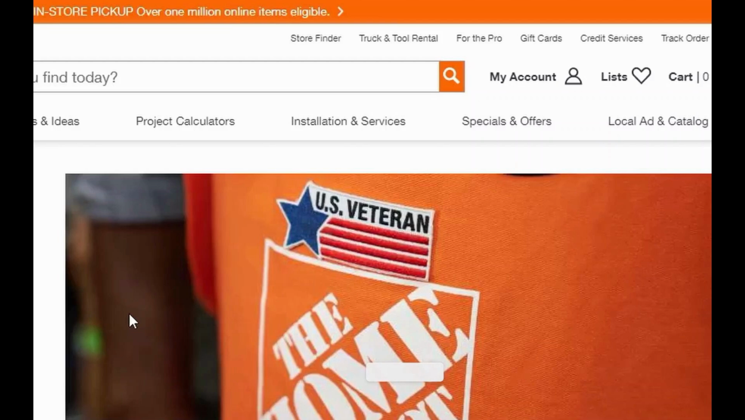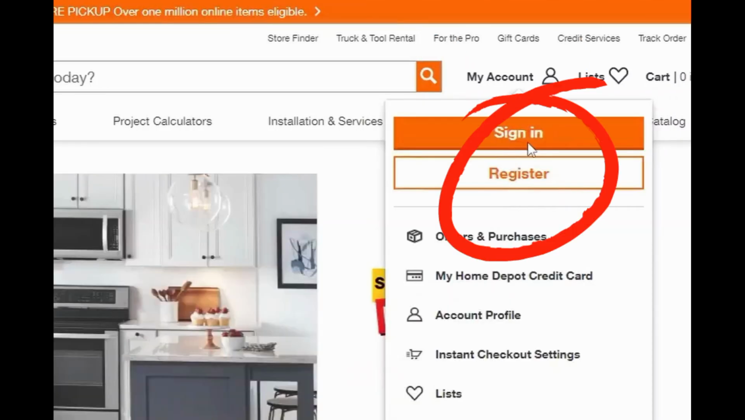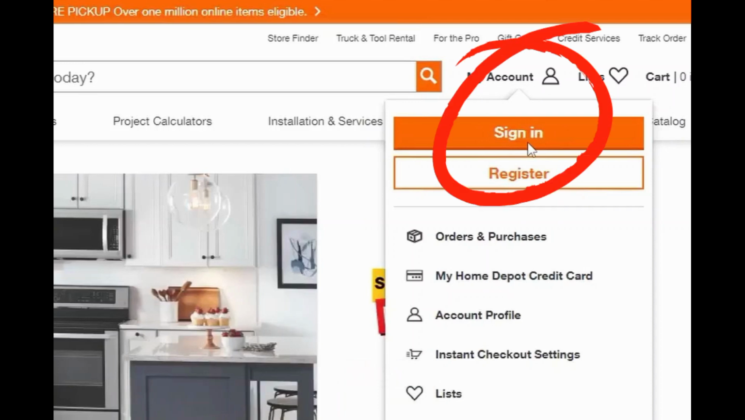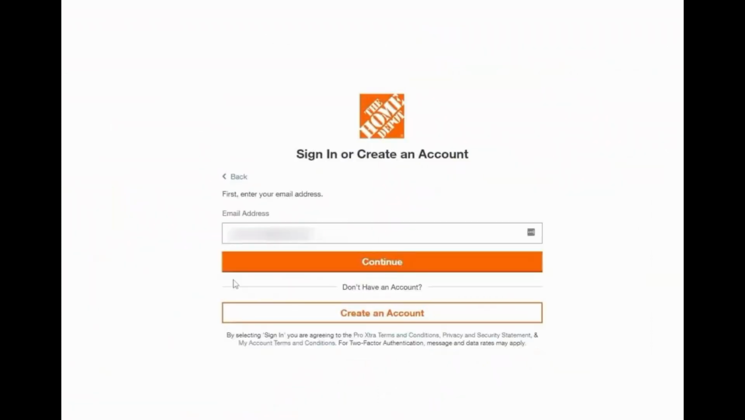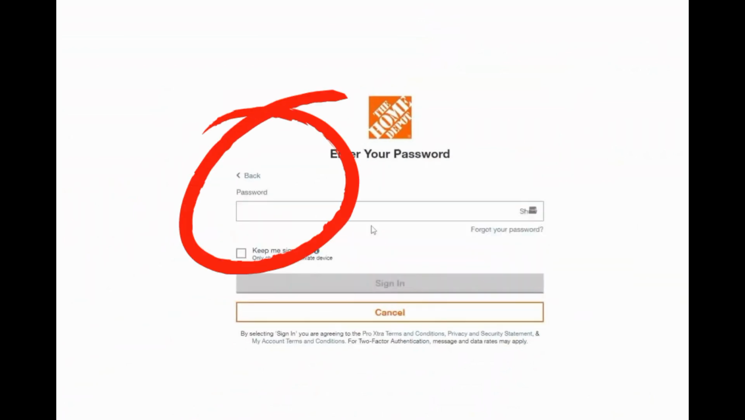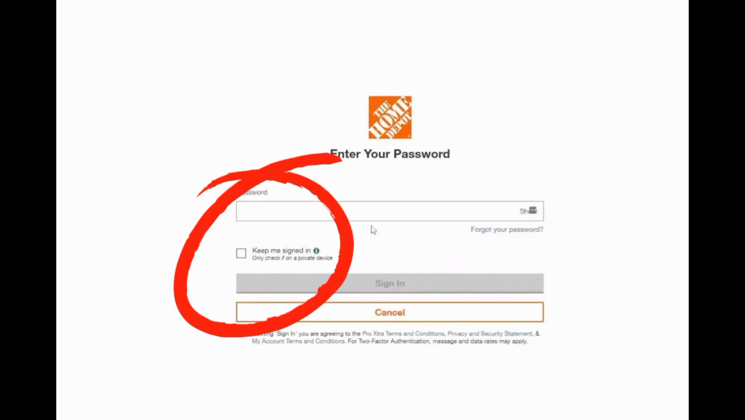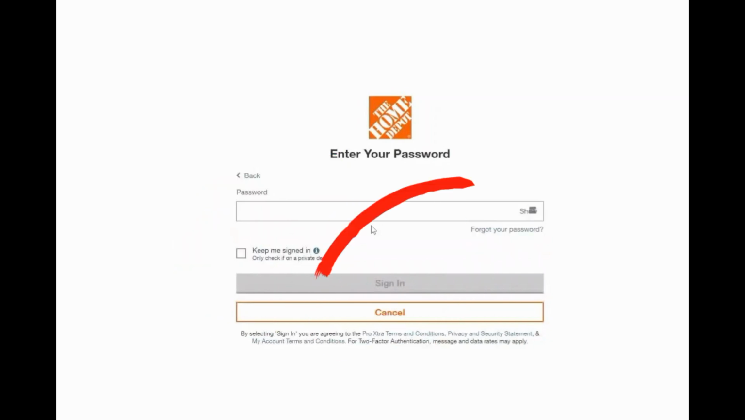First, go to homedepot.com and click on My Account section at the top of the page. If you're new, you can register for an account. If you already have one, click Sign In. Enter your email address and click Continue. Then type in your password. If you want to stay signed in, check the box and hit the Sign In button.